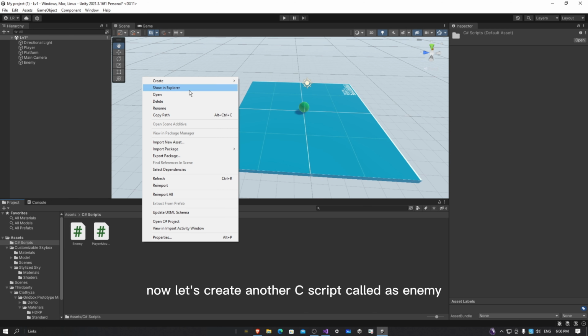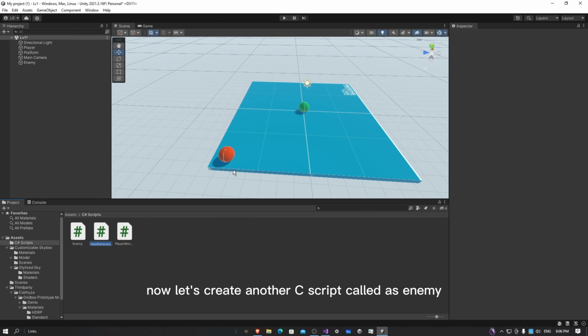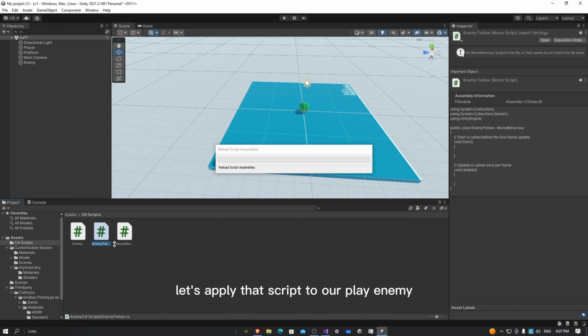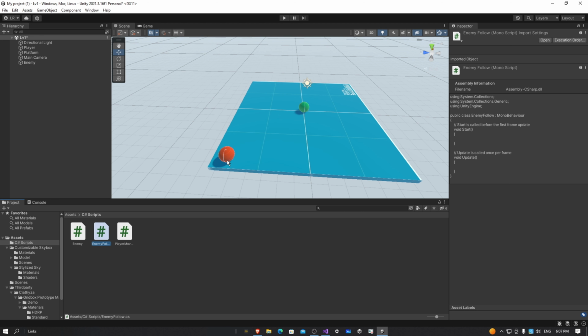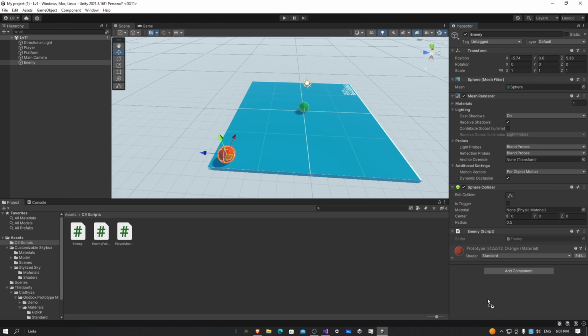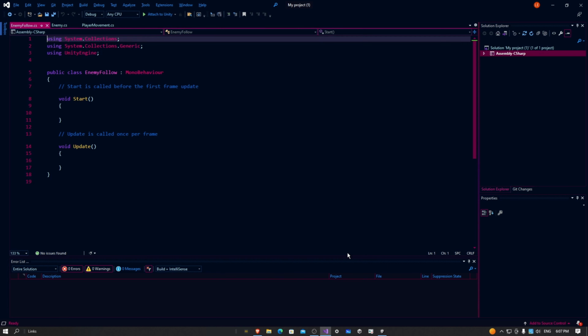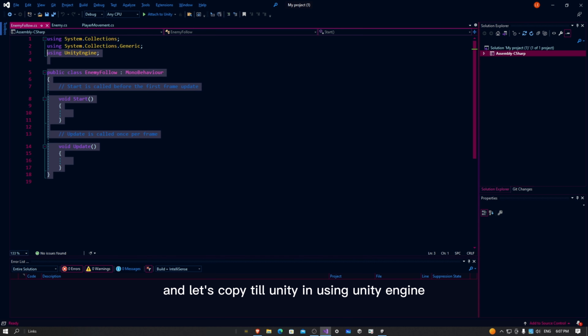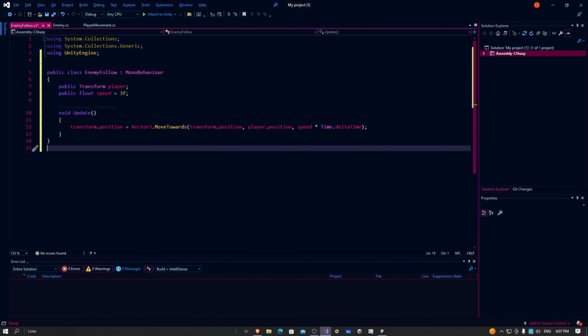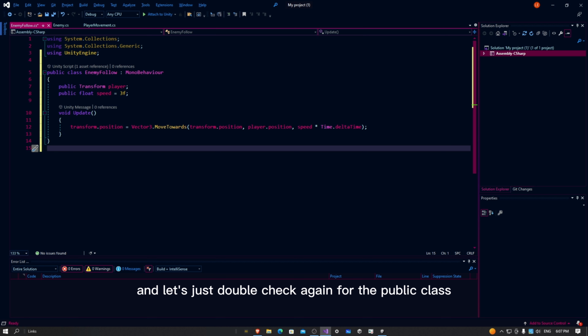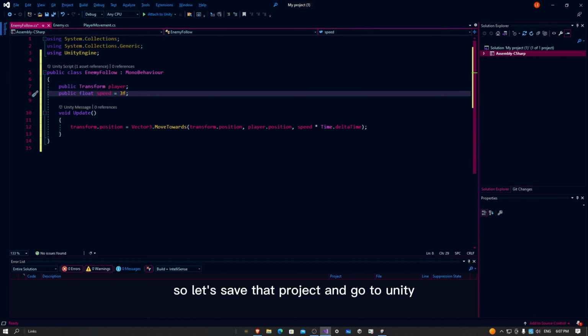Now let's create another C# script called enemy follow, with no spaces. Let's apply that script to our enemy. Now let's open our enemy follow script and paste the code, using UnityEngine. And let's double check again that the public class is the same, and it's the same. So let's save that project and go to Unity.